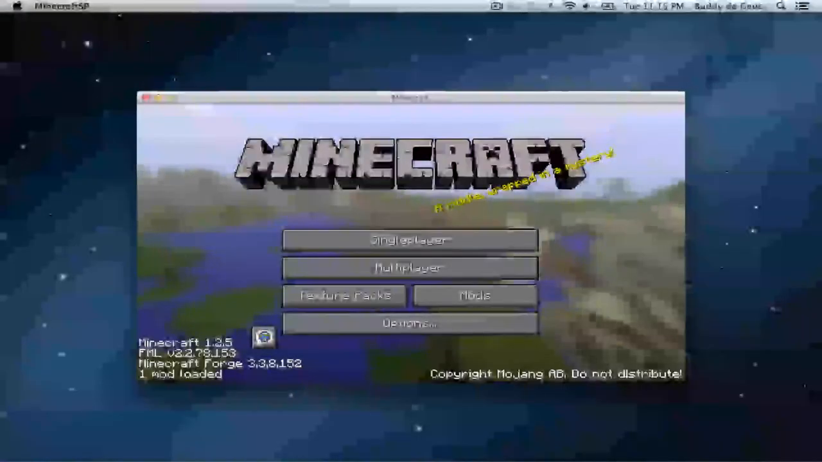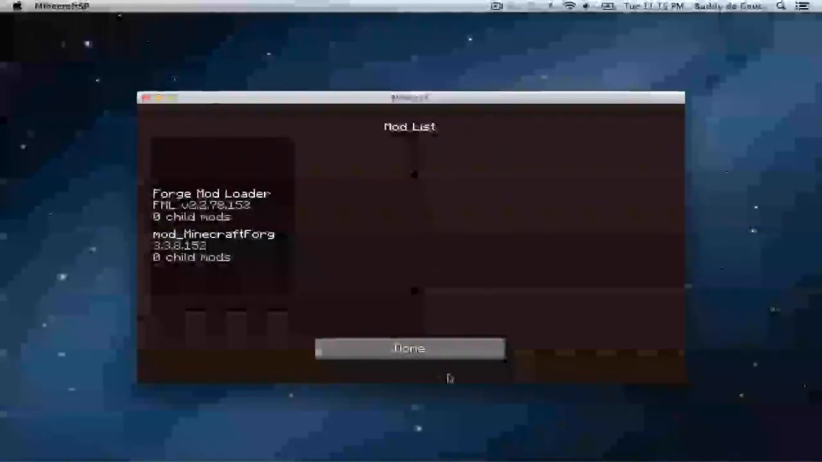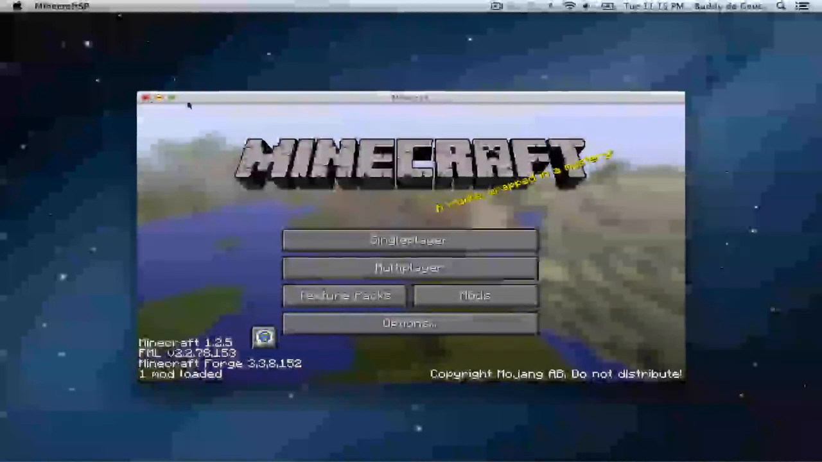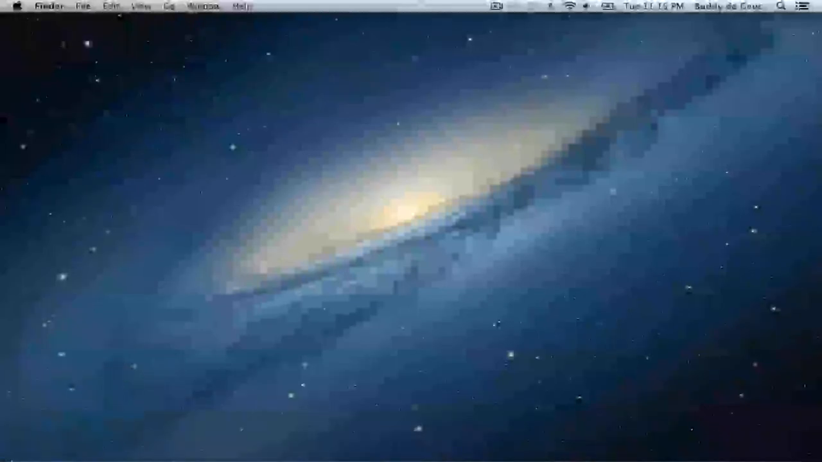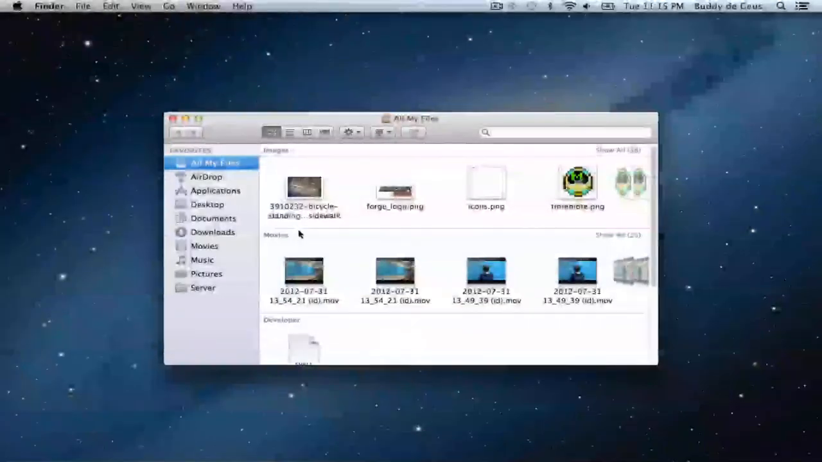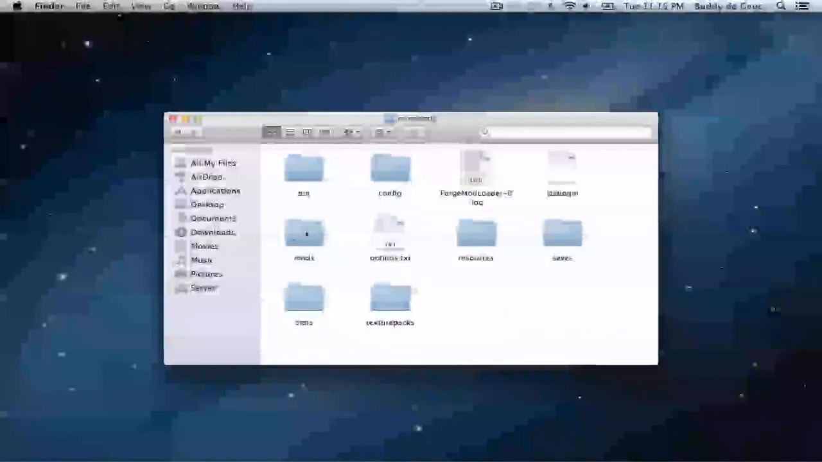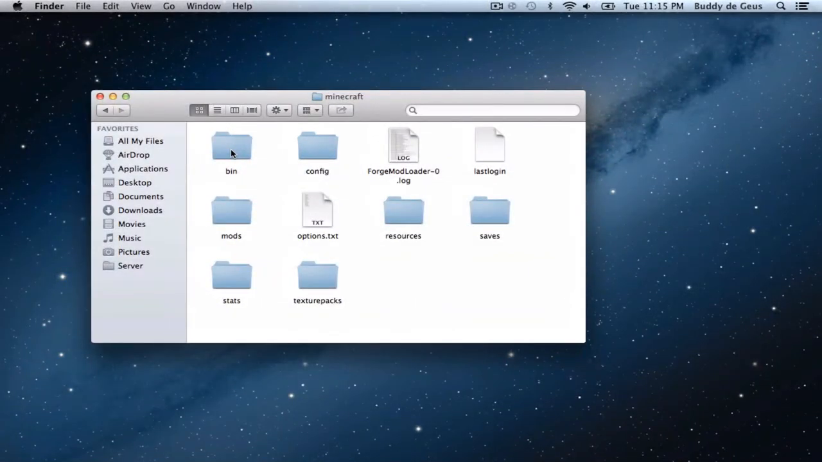It should, here we go. Now it says mods. Good. Now that's what you want. Now you have successfully installed mod loader. Now go back to your Finder, Shift+Command+G, Minecraft, and then as you can see, there's a bunch more. So, for those who want to download Player API, keep watching.